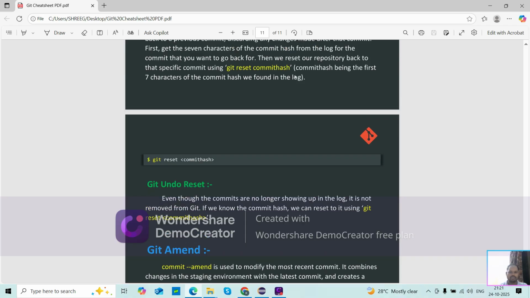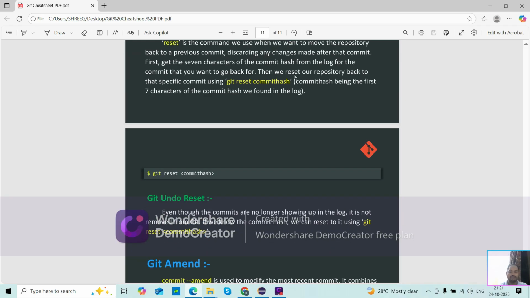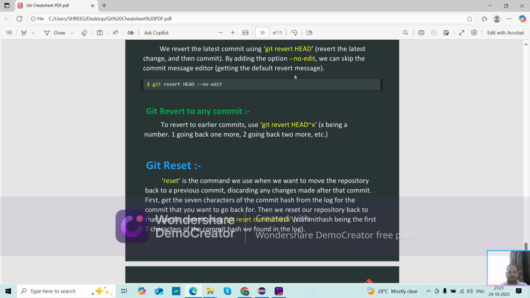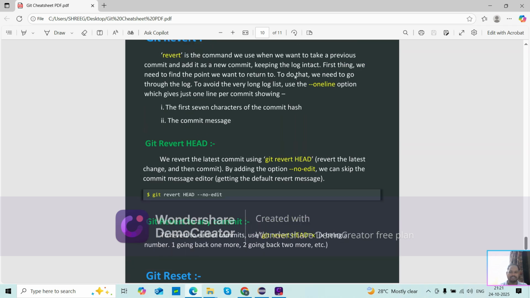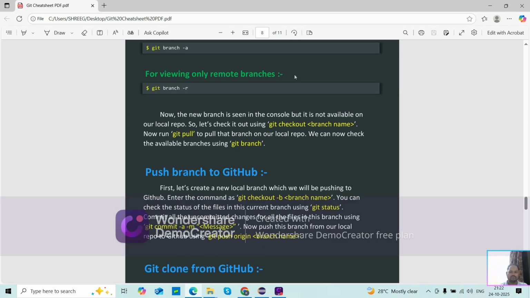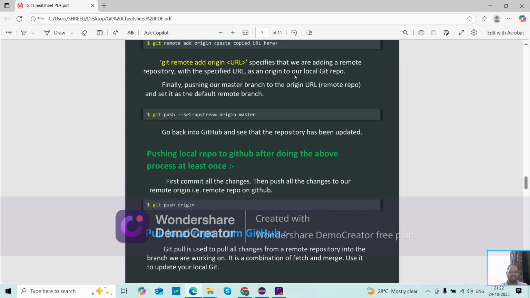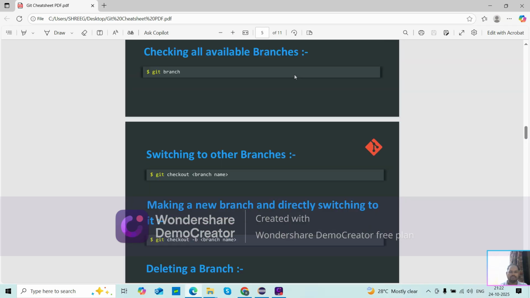Git undo reset. So this is the Git and GitHub information, and it is very useful for coders, developers, software development, and software automation testers. So it is very important. So we are going through this document on Git.